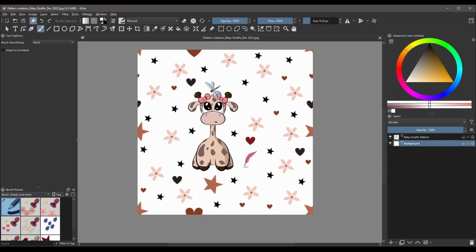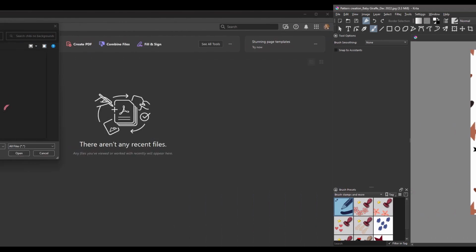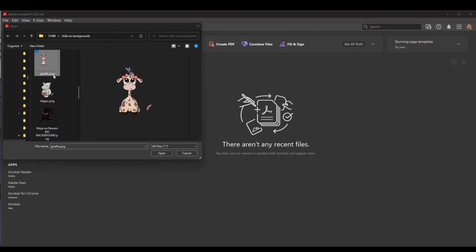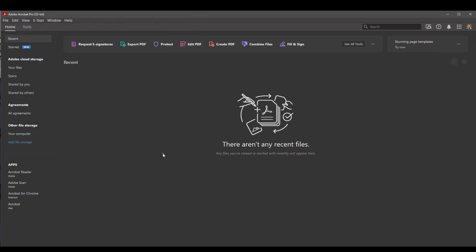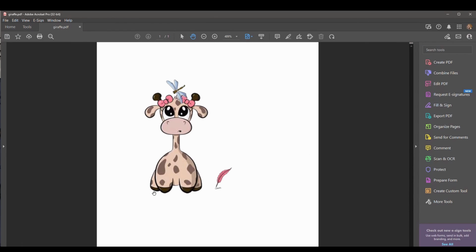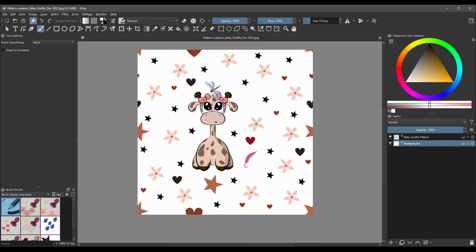We cannot save images as a PDF in Krita, however, there is a way around it. Let me show you. We are going to save the image as a TIFF. We could save the image without a background as a PNG image. However, know that when you open a PNG image in Adobe Acrobat, it puts a white background automatically, so why bother? Let's save the image.